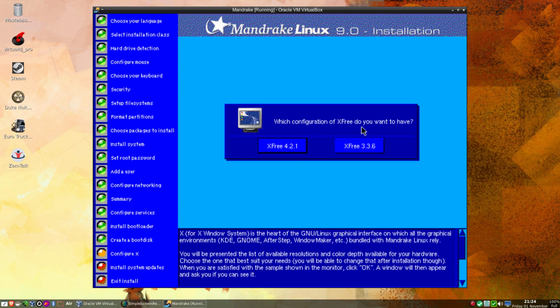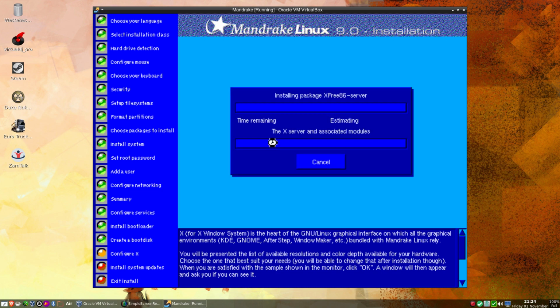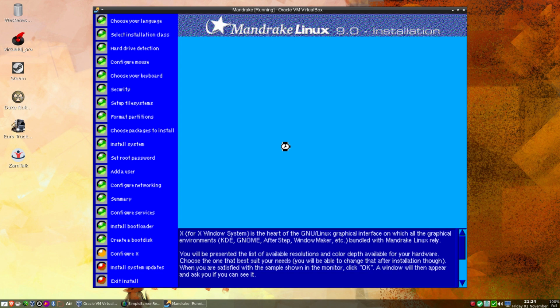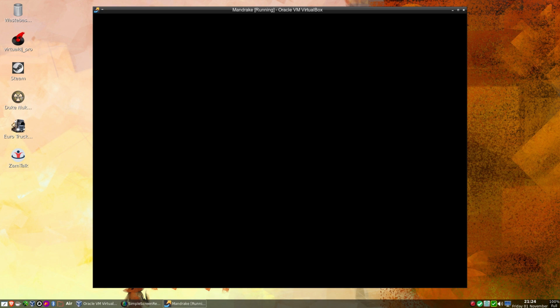It's asking me which X server do I want to have. Now at the time 4.2.1 had just come out, but you could have the more stable 3.3.6 if you needed it. I am going to choose the later one. Okay, so it's telling me to choose resolution and depth, and I'm telling it 1400 by 1050 with 16 million colours. I will click OK. Do I want to test this? So bear with me. And if it fails, of course, it will kick back after a few seconds to say no, that was wrong.